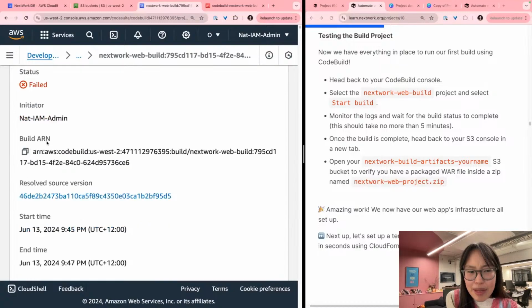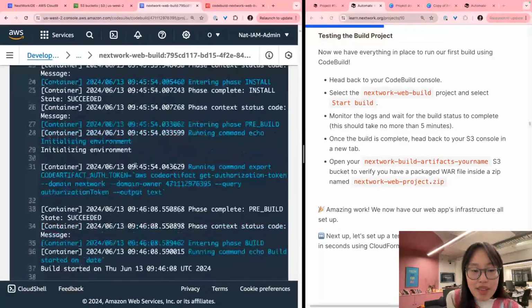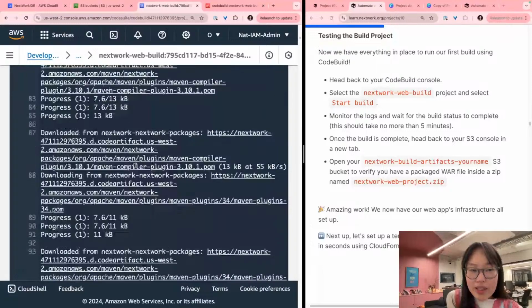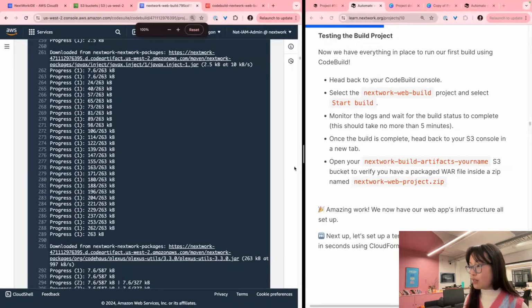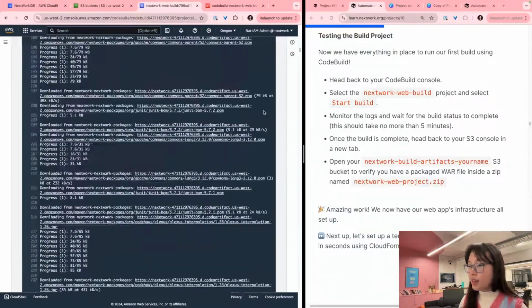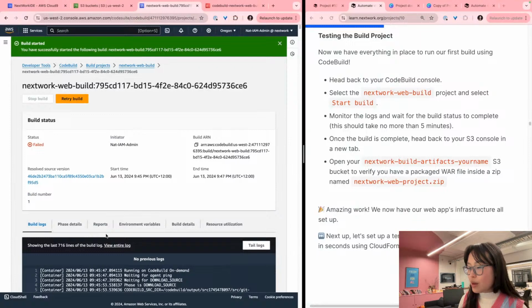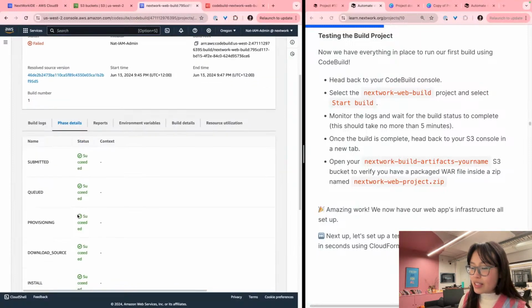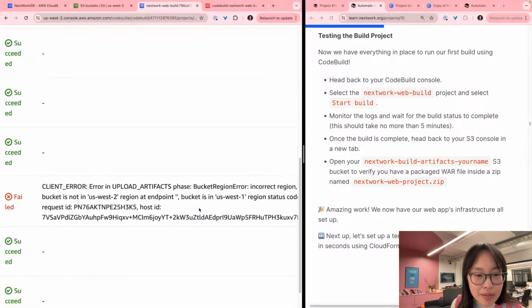But as you can see, my status has failed. So what I'm going to do is to have a check of why this has failed and have a little chat with you guys about this. Ooh, I'm going to exit out of this screen. Okay, so as you can see, it has failed, and it's going to tell me why. I'm going to look at the phase details. Ooh, upload artifacts is where it failed. There was an error in upload artifacts.